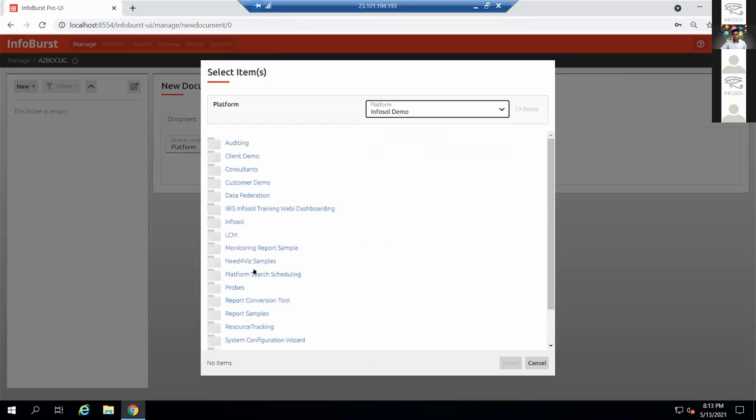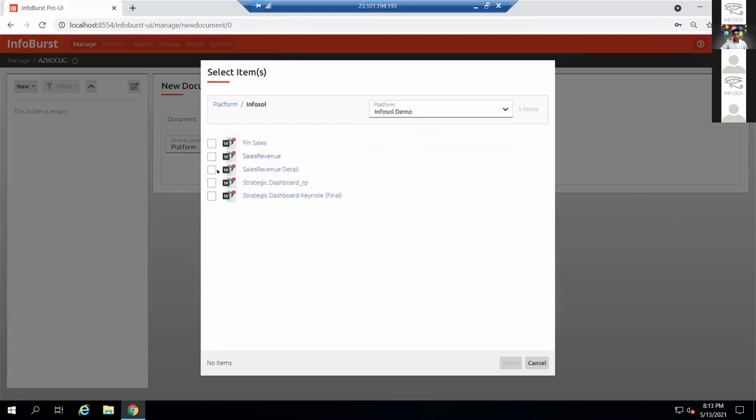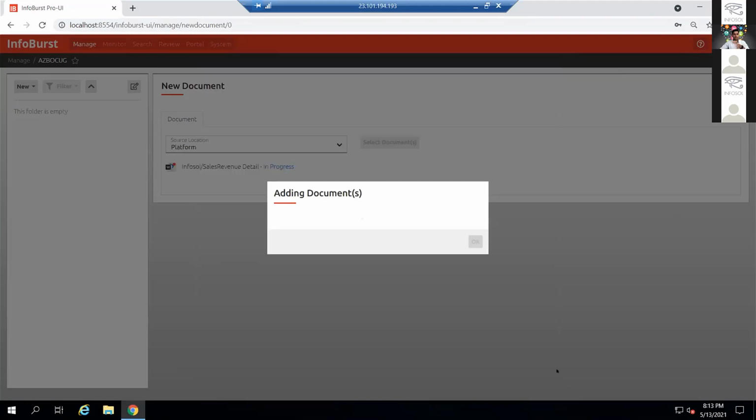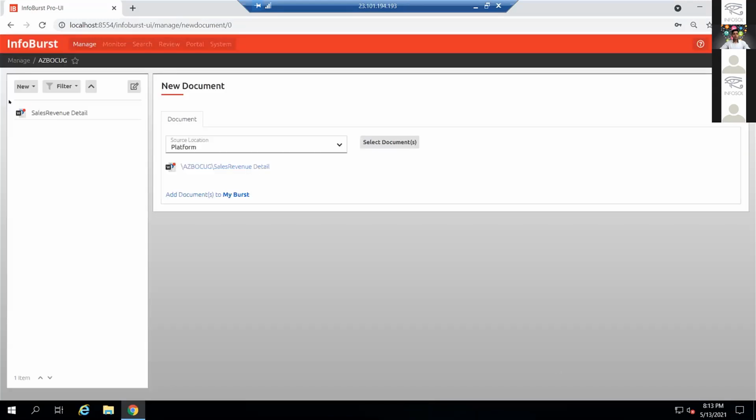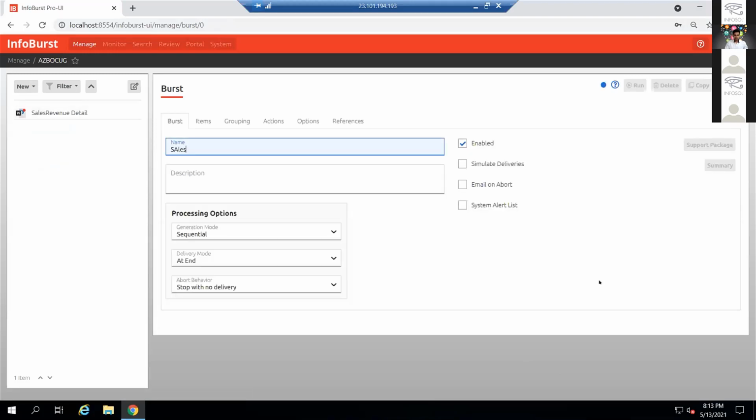Here I have my BI Launchpad hierarchy, and then the folder hierarchy. I can select one of the reports and catalog it. This is step 1. And then the second step is to create a burst. I call this sales burst.